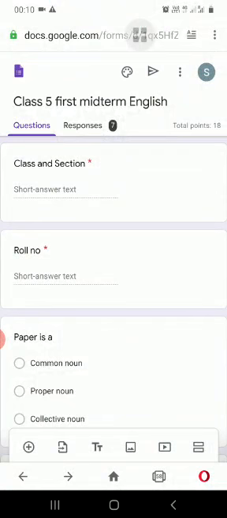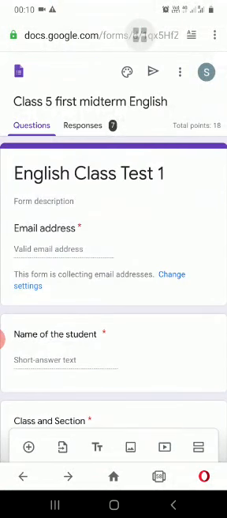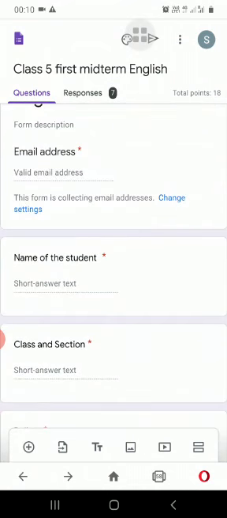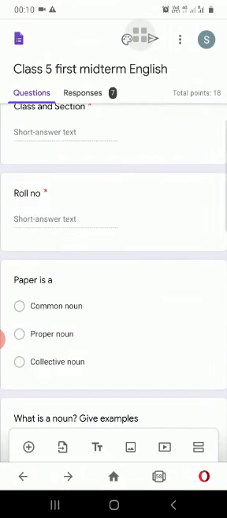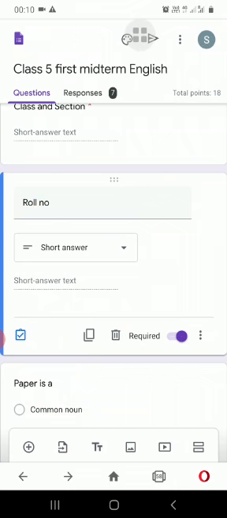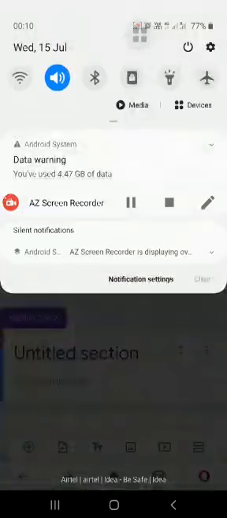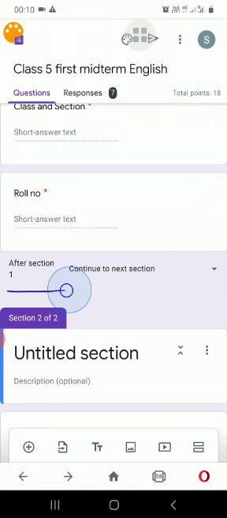Okay. So I'll just show you one example. Like, where do I add? I'll add here, after the roll number. Okay. So it has come like this. After section 1, continue to next section.